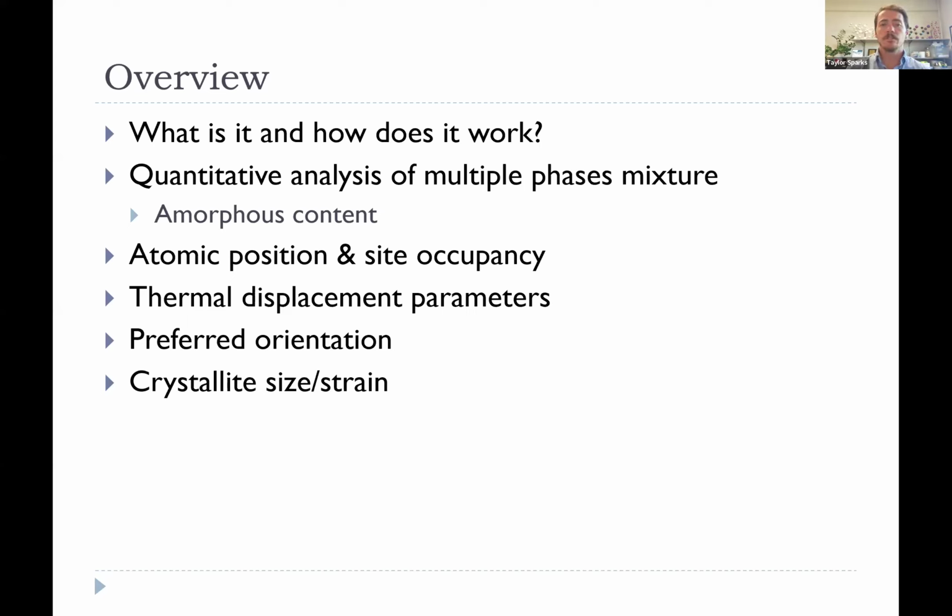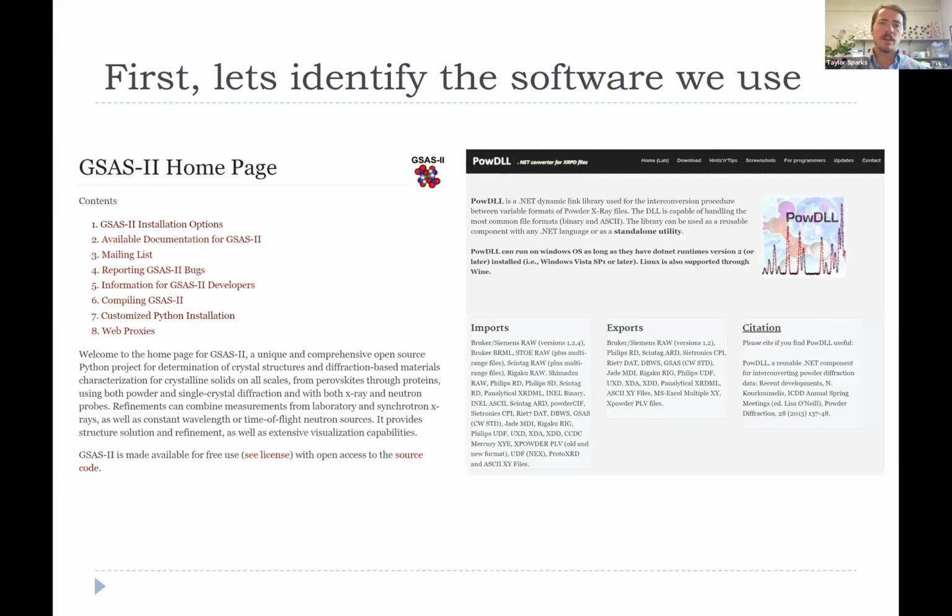Then I'm going to shift gears and talk about how you refine details of individual phases, things like lattice parameters, atomic position, site occupancy. We will shift gears and talk about thermal displacement parameters, preferred orientation, and then crystallite size and strain. But before we do any of that, I do want to have you guys be downloading something right now if it's convenient. If you plan on following along, there are 2 bits of software that you might consider downloading.